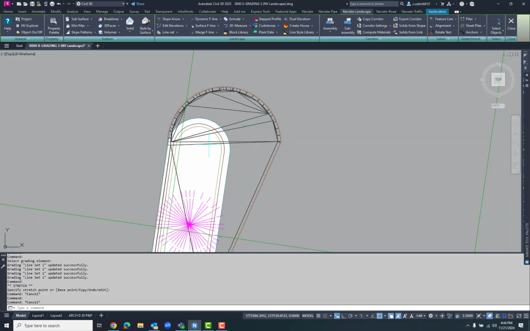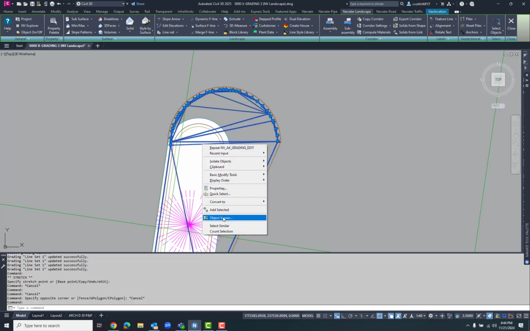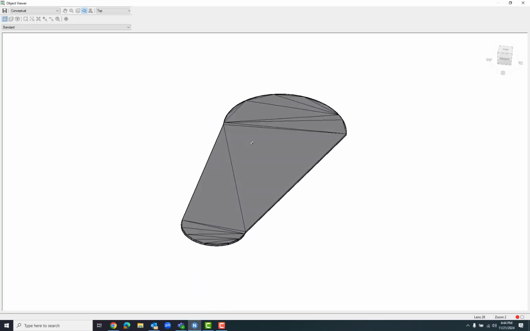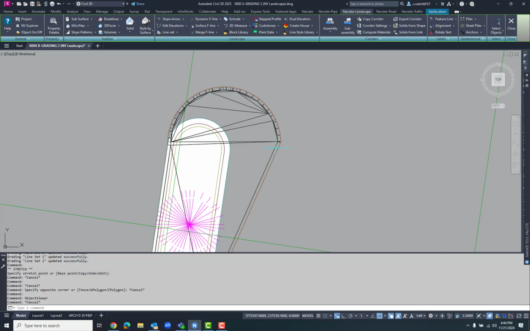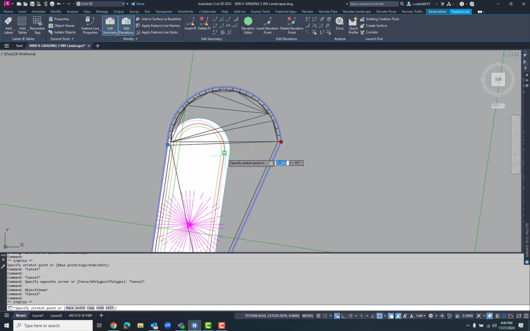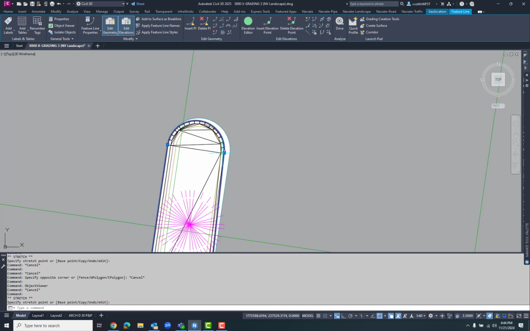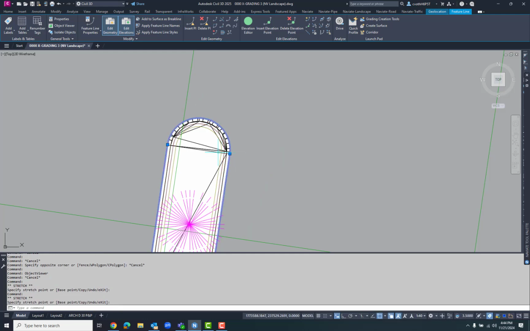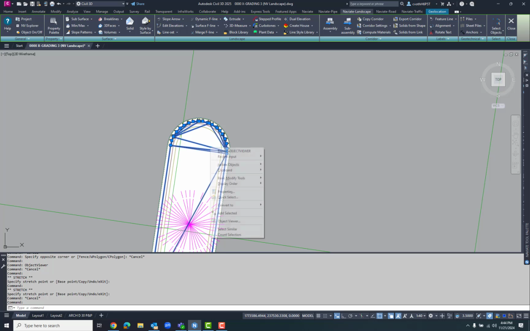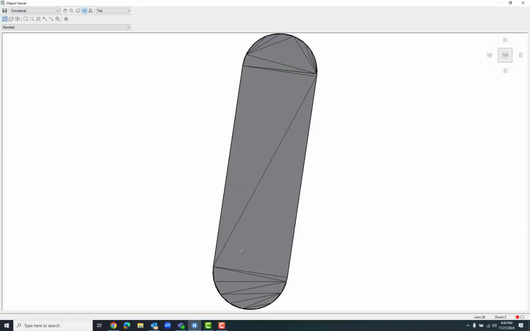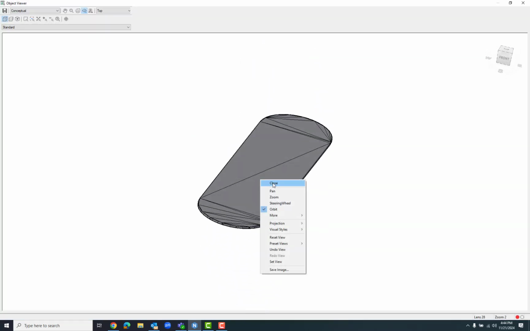I can easily select my solid and view it in 3D. If we make modifications to the feature line, our solid automatically gets updated as well. This is a small portion of our dynamic line sets.